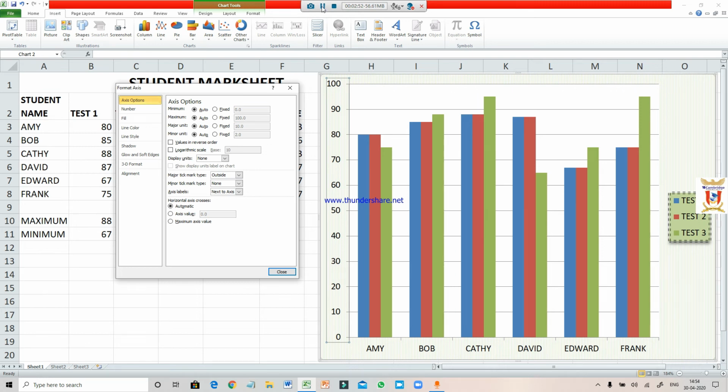So this is the dialog box for Format Axis. Now the first thing is axis options. Here we can set the minimum value, the maximum value, the major unit and the minor unit. By minimum value I mean from where it will start. Here it is starting from 0, the maximum value is 100 and the major unit is 10. So I can change it to anything, like I want it to be 20. There is also an option for values in reverse order, whether you want to change it or not.